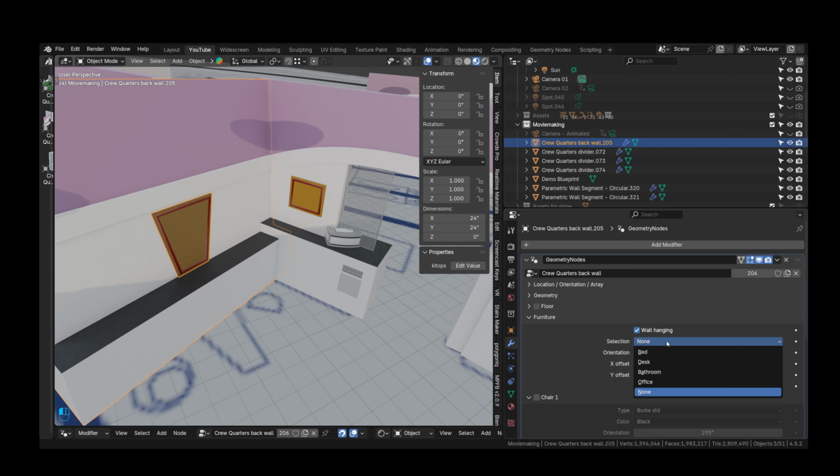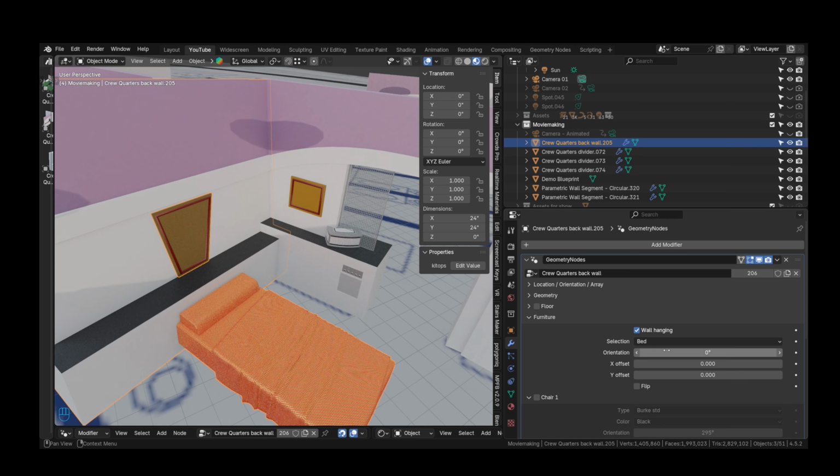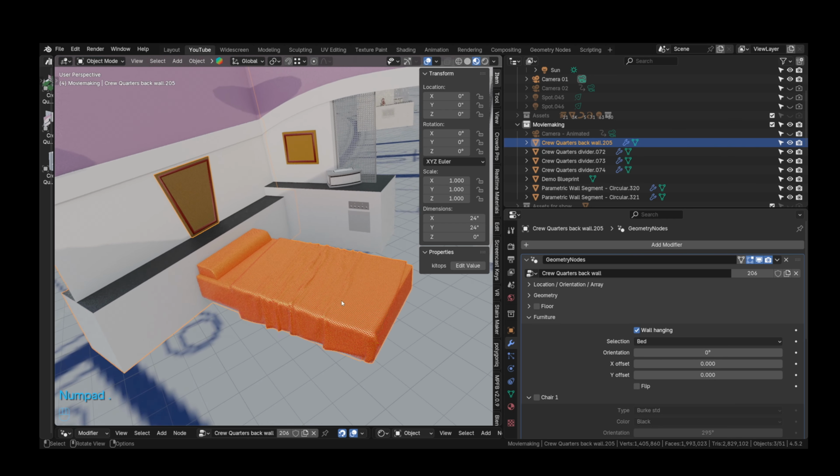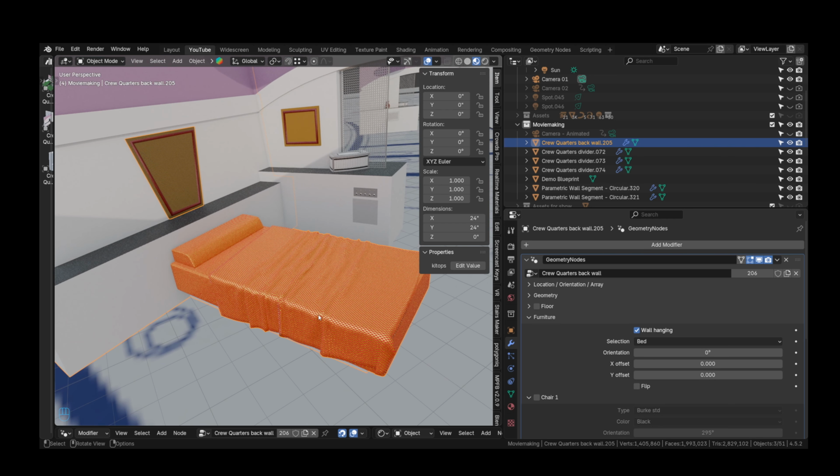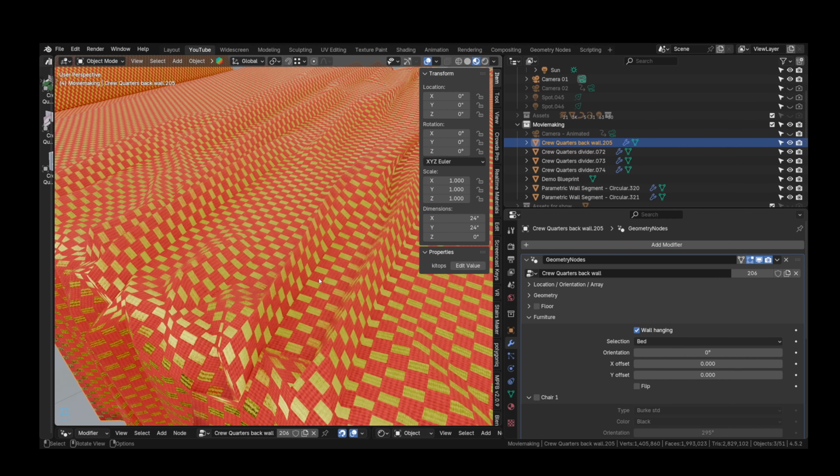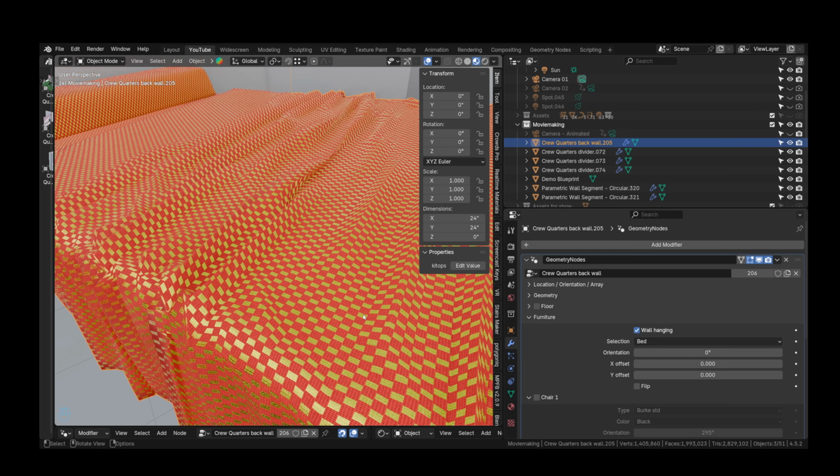So the furniture, we have a selection. We can put a bed in here. I remodeled that bed, so it's a little bit better than it was. Before it was just a big old block. So I put a blanket in there and a pillow. I think these could still use some tweaks and improvements, but there they are now. I tried as best as possible to match the material.